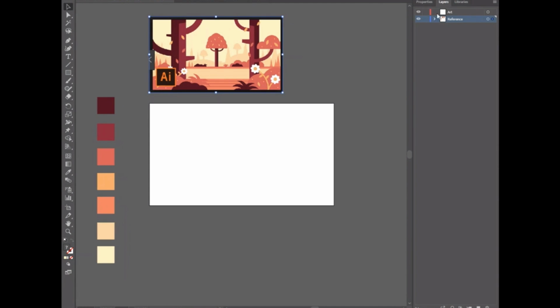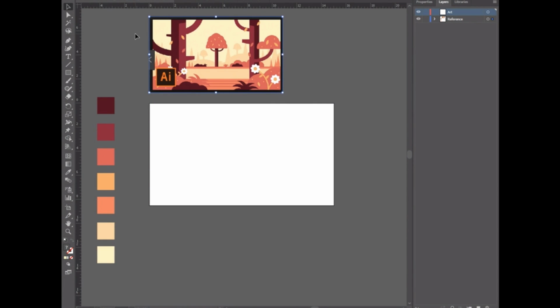But yeah, so let's just kind of start making this. So, fun fact, Control R puts rulers on your canvas. And this is really useful because if we just click and hold on those rulers, we can pull out guidelines.